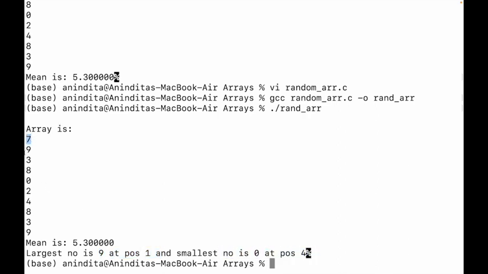So 0, 1, 2, 3, 4. So the smallest number 0 is at position 4. That's perfectly fine. The largest number 9 is at position 1. That is also right. Why? Because the moment we have found the largest number as 9, when the comparison with the last element happens, we find that this 9 is not greater than this 9.